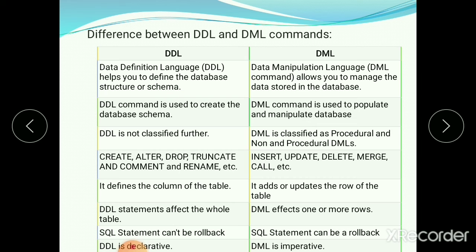Then what are the commands in DML languages? Insert: how to insert new records in the table. Update: if you want any changes. Then delete: if you want to delete any particular record. Merge: if you want to update any changes, use the merge query. Call, etc. These are the commands we use in DML language.